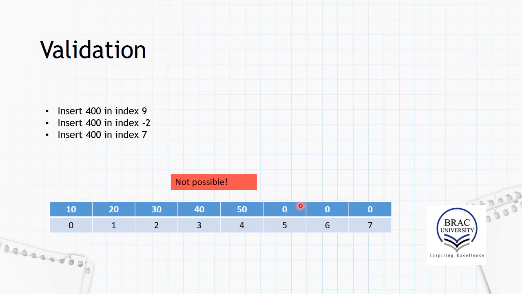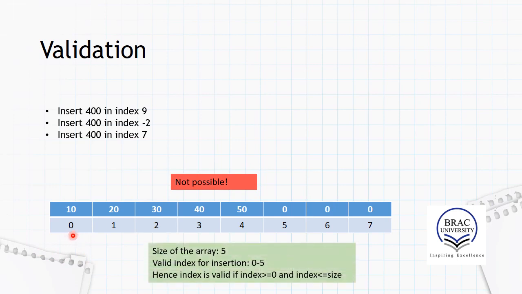So can you come up with a check that will validate my index? If you see, the length of this array is 8, however the size of the array is 5 and the valid index is from 0 to 5. So we can say that if my index falls in the range from 0 to size, then I can insert a value inside my array. Then the index is valid.